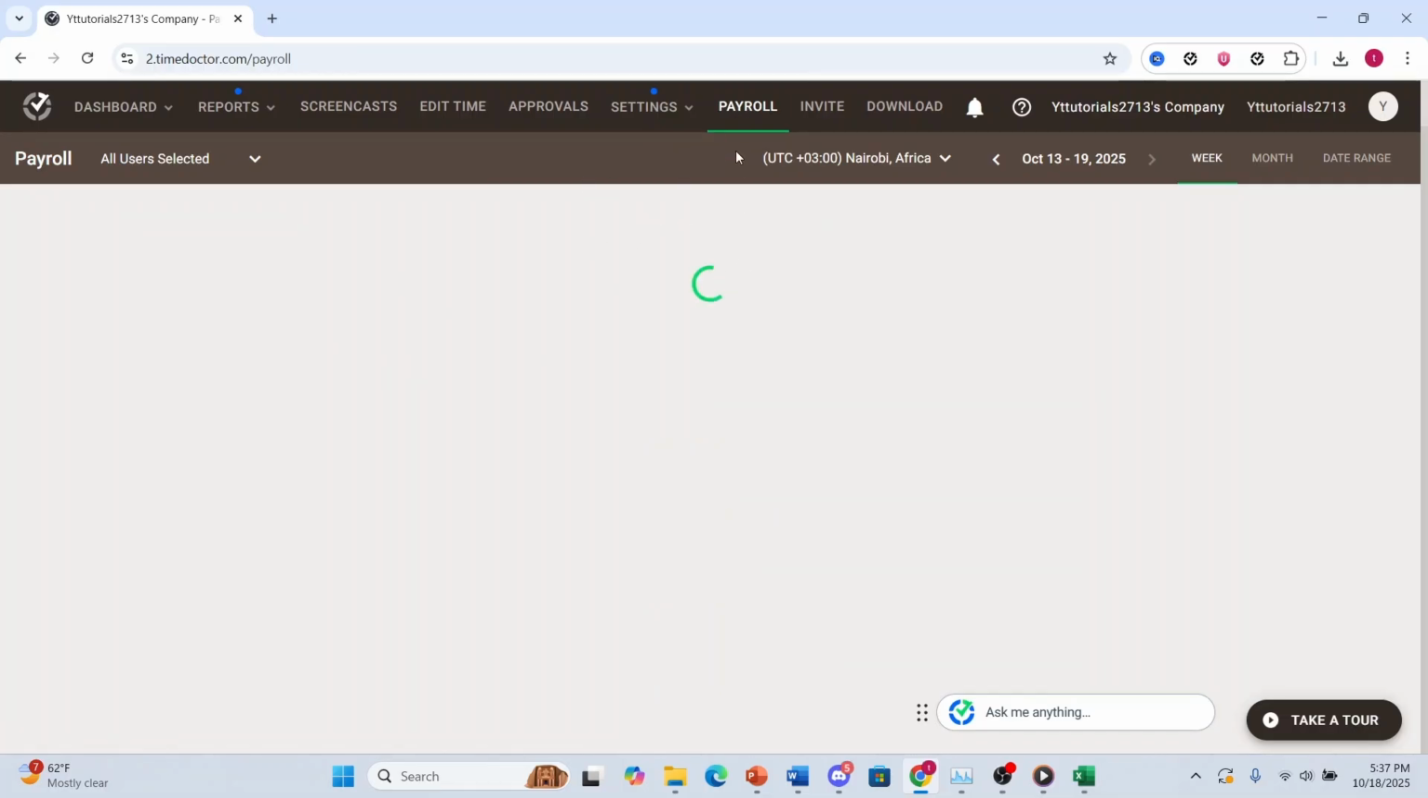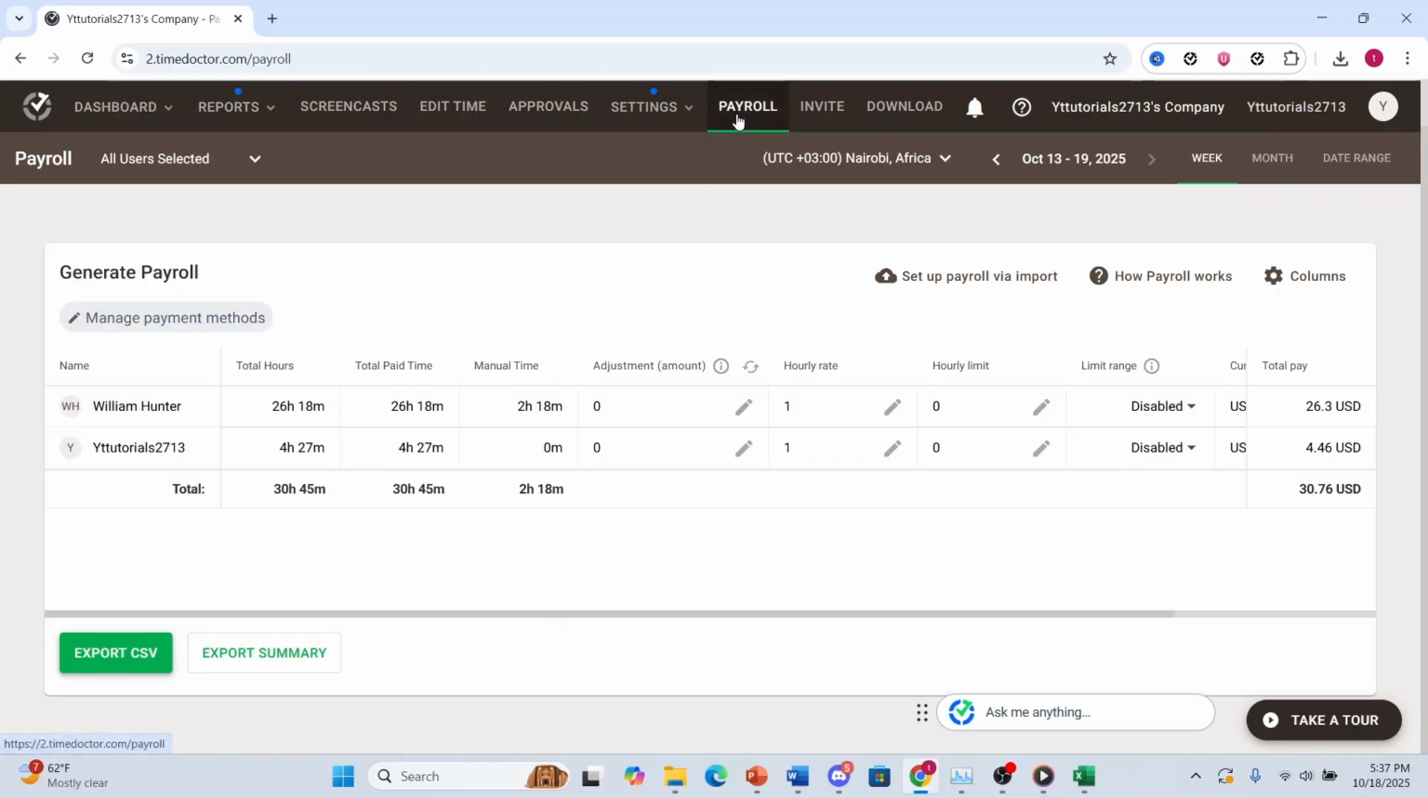So I'll show you that it's actually enabled right here, and you can easily access it. Before you enable it, this option will not be there, as you can see right here. And that is how to enable payroll in Time Doctor.